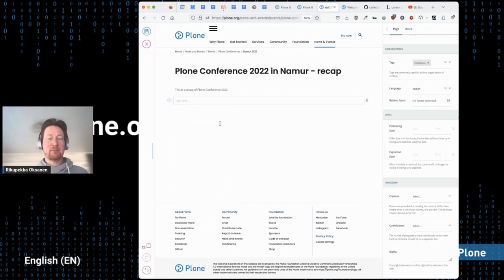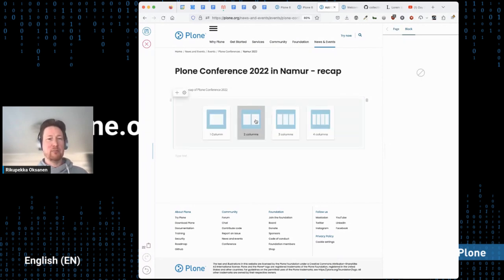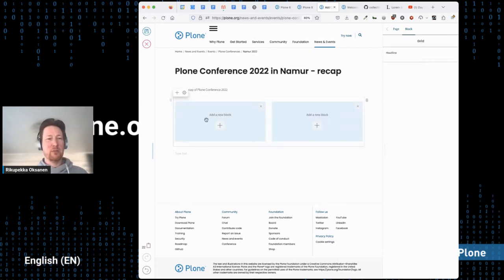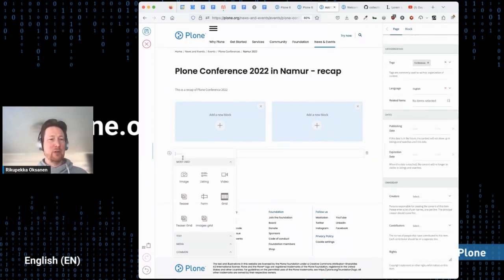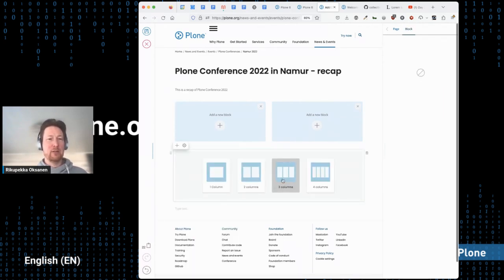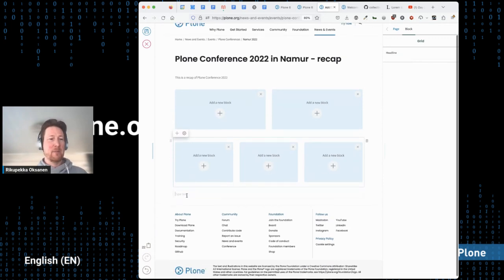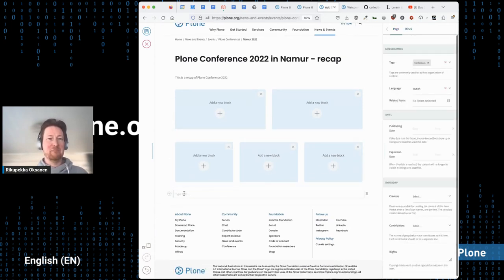But let's start with roughly structuring the page. I could first start with adding a grid here. So let's say two columns. Now I have a two-column grid. Then I want to create another grid here using three columns. And then maybe something else.